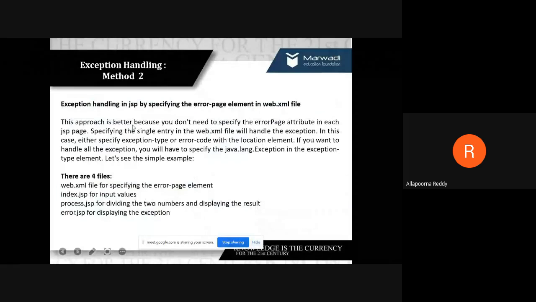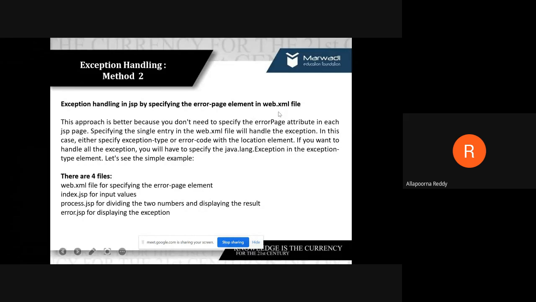This is the best approach, or a better approach when we compare with your first, because here we don't require to make any additional JSP pages. We can specify it using one element. What is that element called? We need to use the error-page element. And where do we need to keep this error-page element? In your web.xml file.